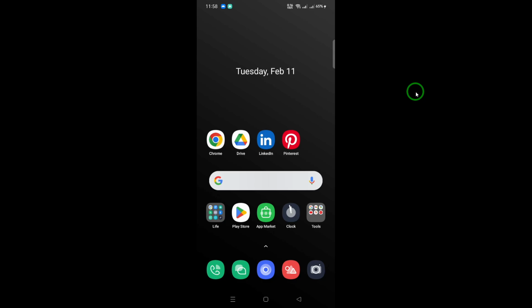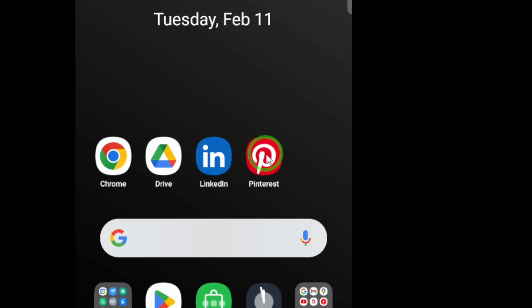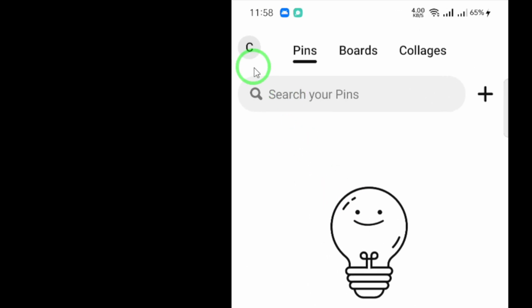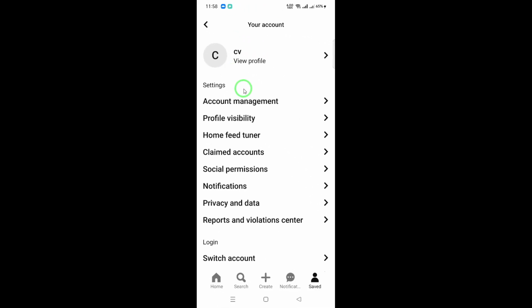First things first, open up the Pinterest app on your phone or tablet. Once you're in, look for the saved icon at the bottom of your screen. It usually looks like a silhouette of a person. Tap it and then tap your profile icon. This will take you to your profile page, where you can make changes to your account settings.